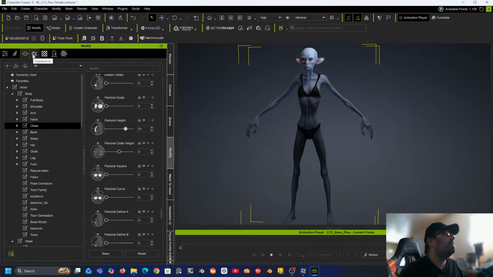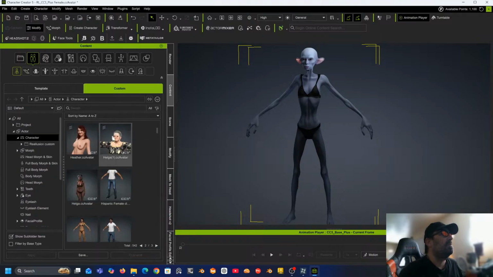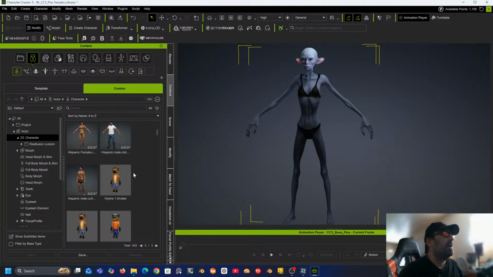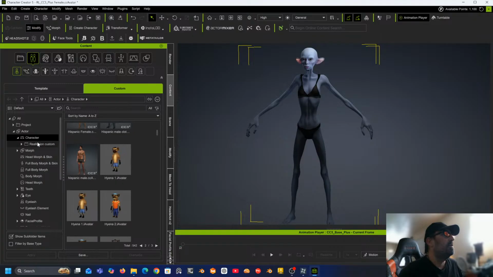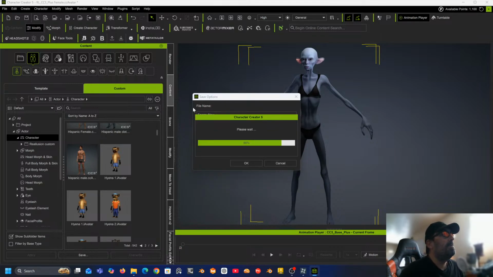I'm going to go to the actor level here and bake everything again one last time, leaving the clothing on here. I'm going to go back to content and I'm going to just save it off in my folder here of content. So under character, under custom, this is going to be fine with her selected. We're going to say save avatar. We're going to call this very new, I guess, as an actor avatar, and say OK.